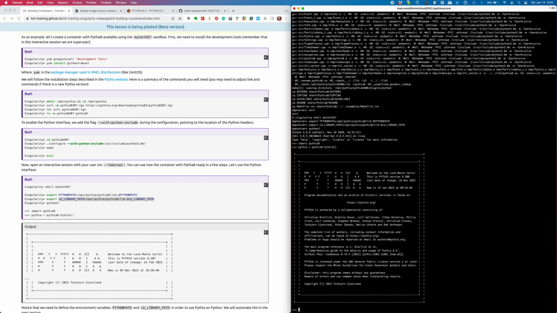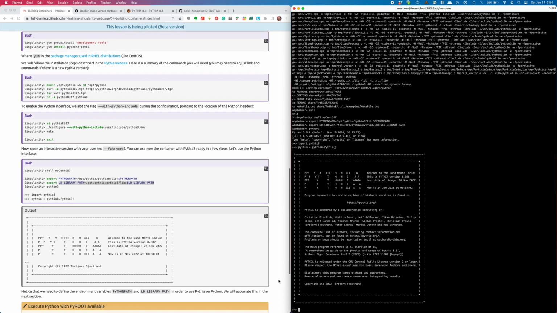Please notice how I had to define the environment variable in order to use Pythia once I enter the container. In the next episode, you will see also how to add this environment definition into the container itself. Now the remainder of this episode is an exercise.